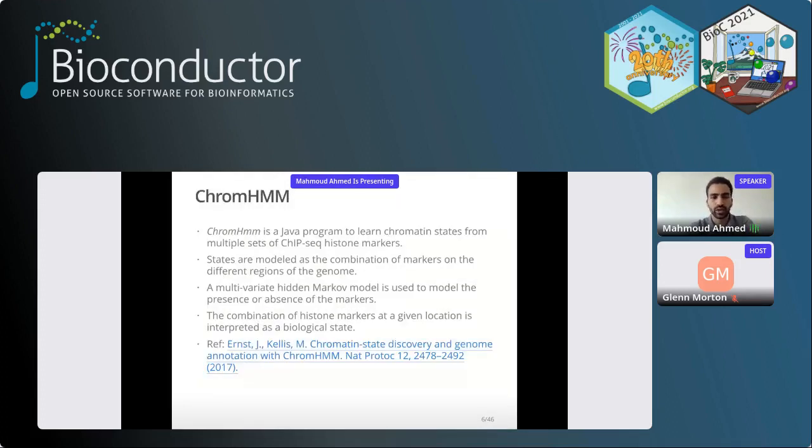Again, ChromHMM is a tool written in Java, and it's very widely used to learn chromatin models or chromatin states from ChIP-seq data, specifically of histone markers. The states are modeled as combinations of markers on different regions of the genome. A multivariate hidden Markov model, or HMM, is used to model the presence or absence of these markers. Then the combination of histone markers at a given location is interpreted as a biological state depending on what we know about these markers.